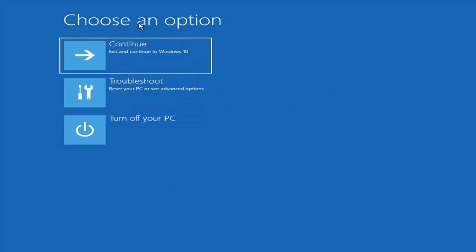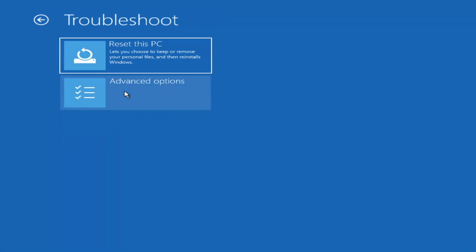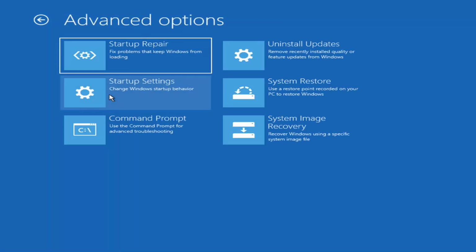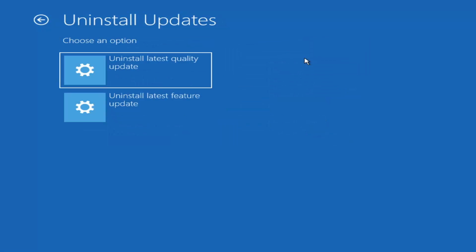So anyway, underneath Choose an option, we're going to go ahead and select Troubleshoot again. We're going to select Advanced Options. So I guess this would be method number 3 here that we're going to go over. And honestly, for option number 3, I would suggest Uninstall Updates, remove recently installed quality or feature updates from Windows. So go ahead and select that.